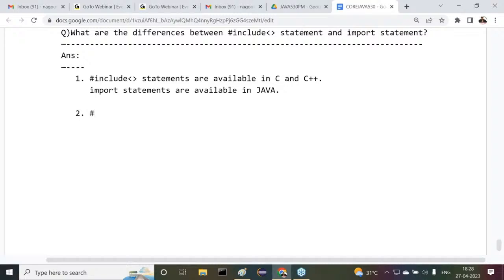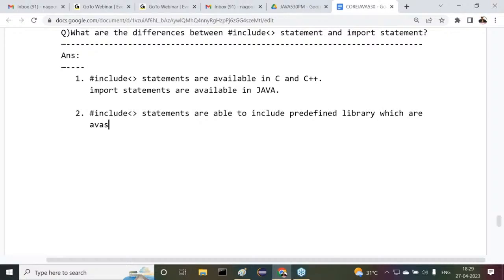Now tell me, all of you, #include statements are able to include predefined libraries which are available in the form of header files. Am I right or not? Now tell me, similarly, what are we able to provide here?